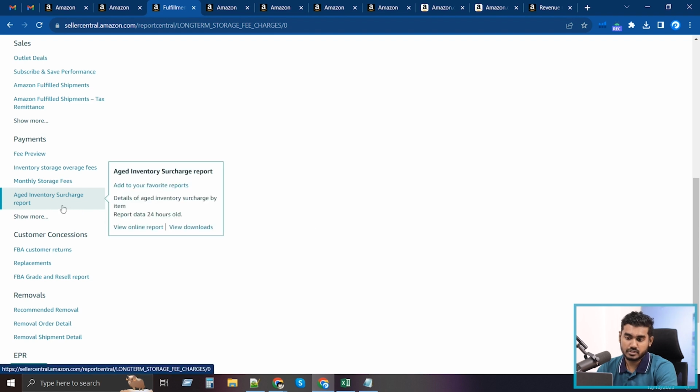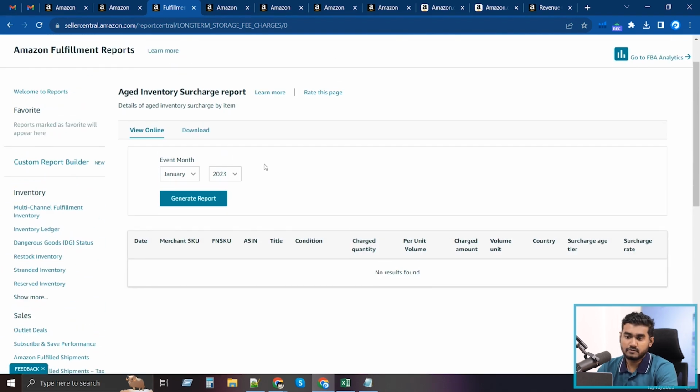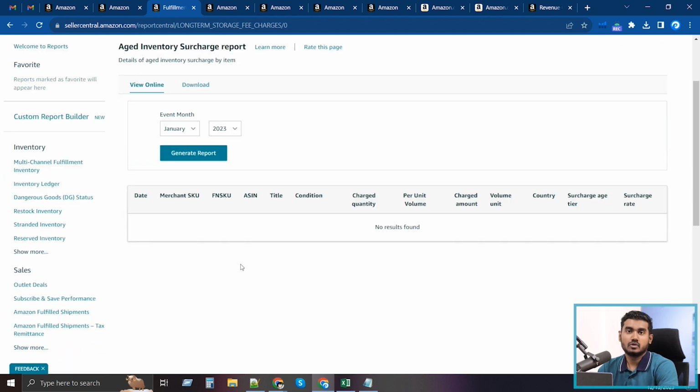It's aged inventory. Basically, if your item is staying in FBA inventory for a long period of time and it's not selling, then Amazon charges you a higher storage fee. Normally we know this as the long-term storage fee. So if you are seeing any ASIN numbers here, you should have created a removal order, because if Amazon checks and finds that your item is not selling and you are taking their storage for a long period of time, they will charge you a lot. So you should focus on these things because they can hamper your profit margin a lot.